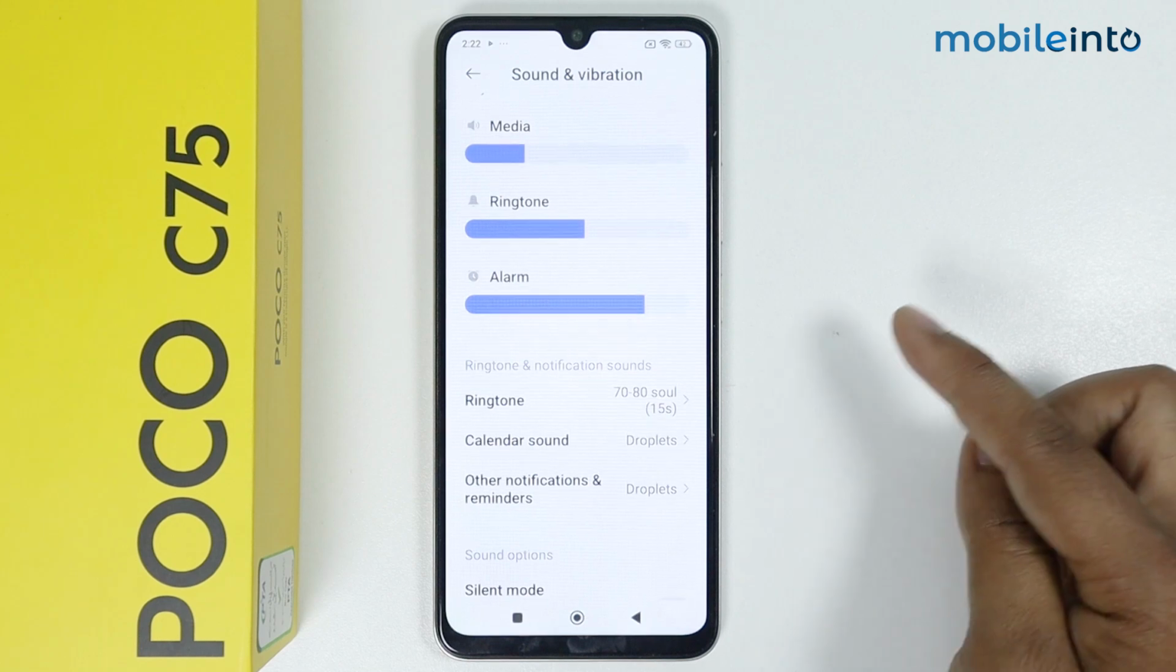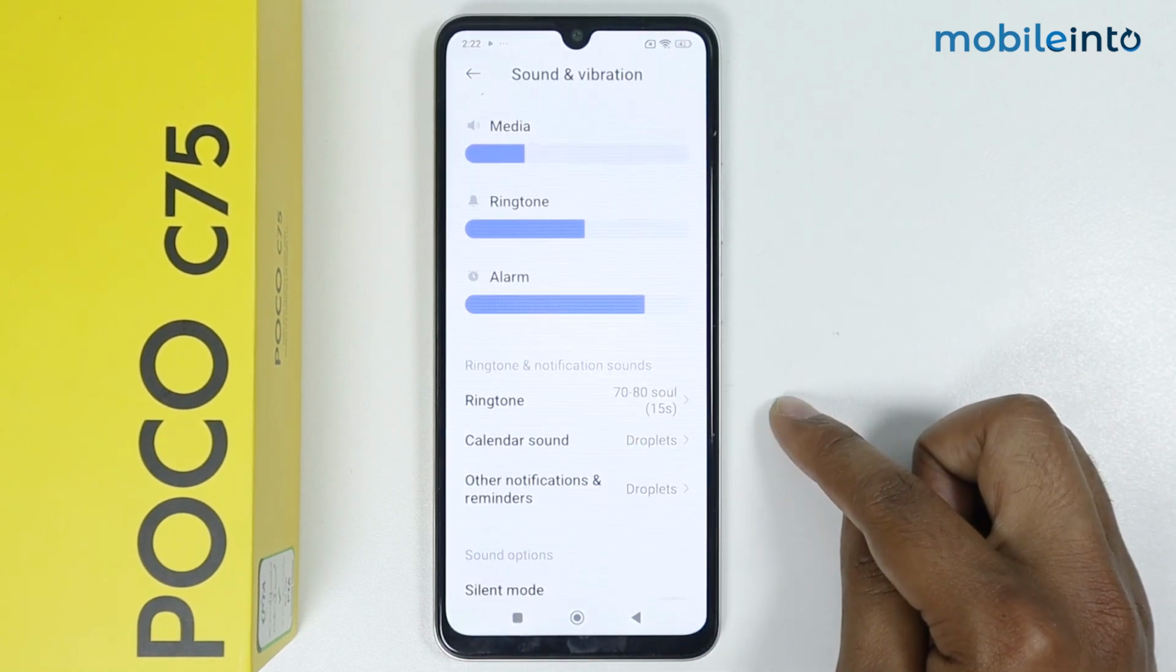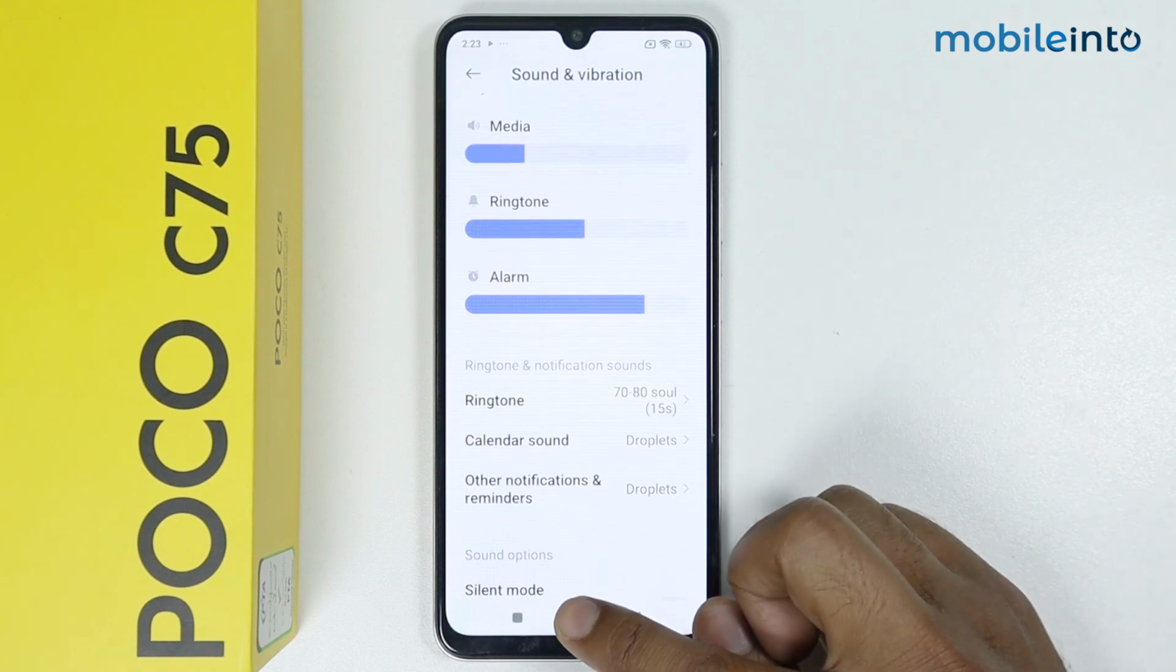again. Here you can see ringtone is 7080 soul, which I selected from the list. So this is how you can change ringtone on Poco C75.